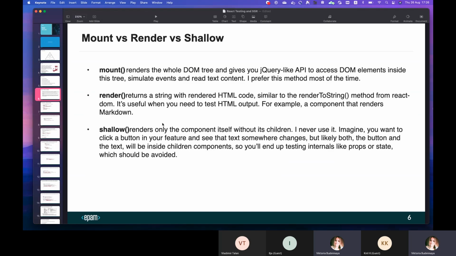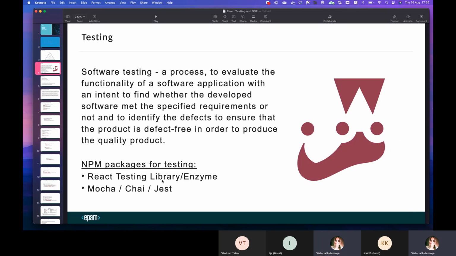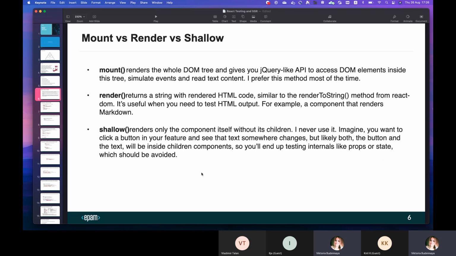So there are a few methods that you can use in the Enzyme library at least to render your component. The first one is mount. It renders the whole DOM tree and gives you the query API to access DOM elements inside this tree, simulate events, and read text content. I prefer this method most of the time to render my components, though it is helpful if you need to do something with your components, and it's again helpful if you have class components.